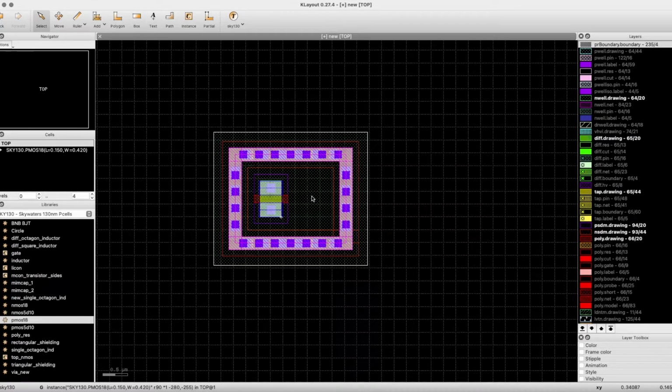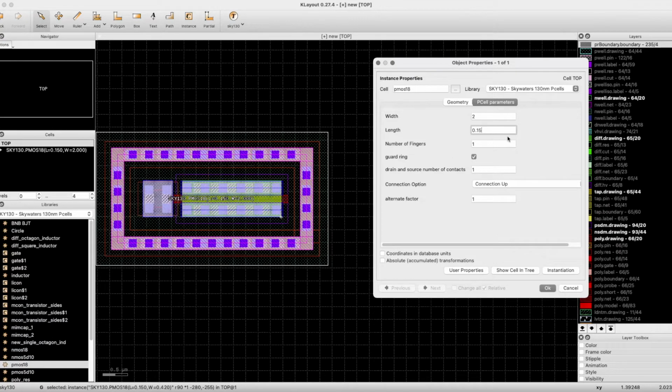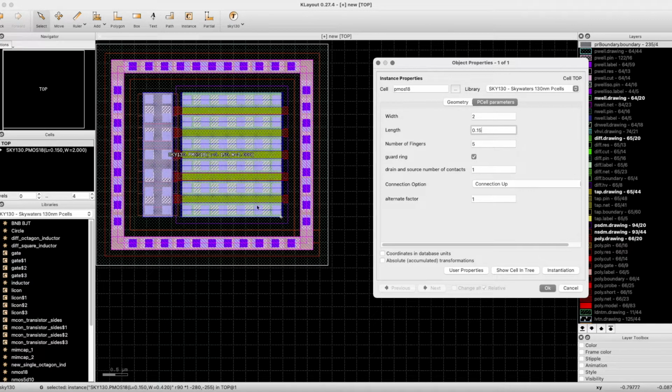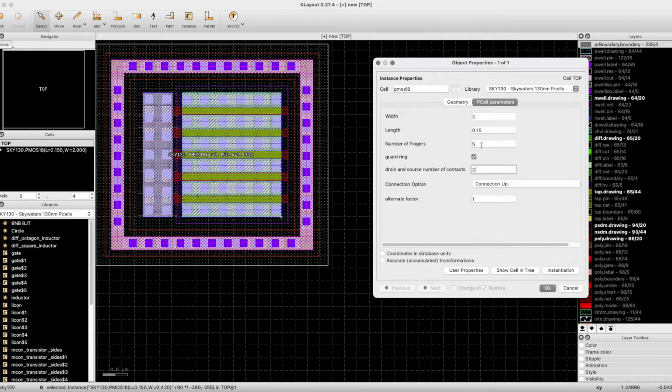And now all we have to do is double click on it to open up its properties and go to the parameters that define the instantiation of that P cell. Okay, so we know that our width was 2 and our length was 0.15 and we had 5 fingers. Okay, cool. Now we can also control the connection options of the gate. So right now we have obviously the gate connections all on the left. We can do them all on the right, or we can alternate to get both edges as a gate connection. And we can also change the number of contacts to make it slightly wider, and so on and so forth. Using the P cells, we also have the option of whether or not we want to use a guard ring, which can play a role in some analog designs.